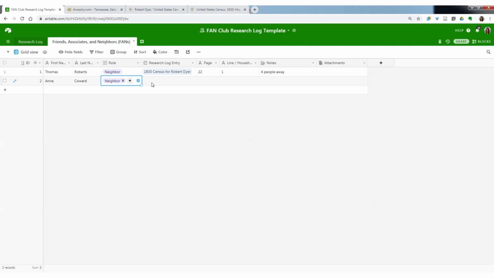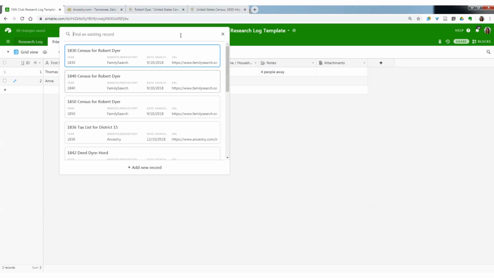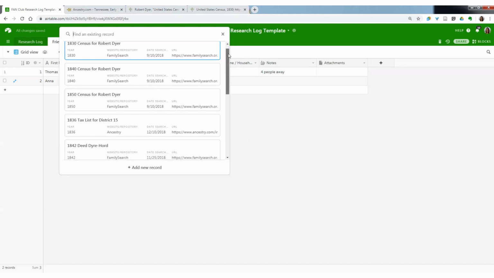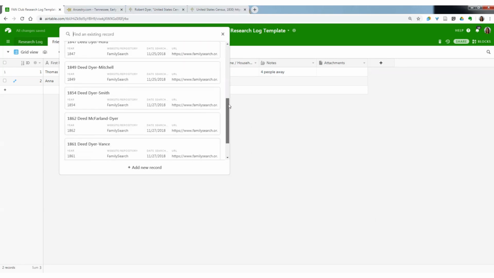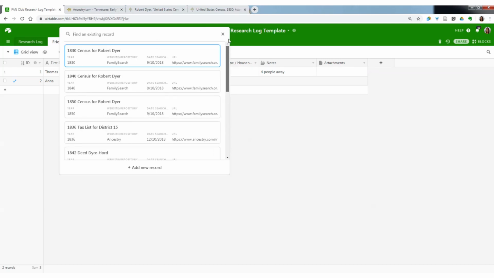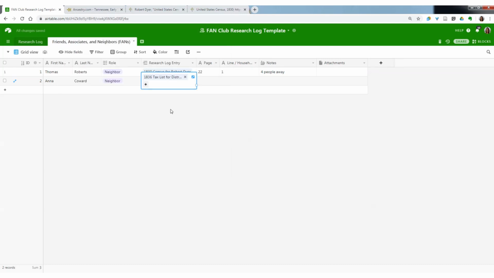So let's finish filling this out. So Anna Coward, she was from the tax list. So another way to add that is to click the plus, and then you can see all the entries in your research log and see which one you want to choose. So she was from the 1836 tax list, so I'm going to click on that one.